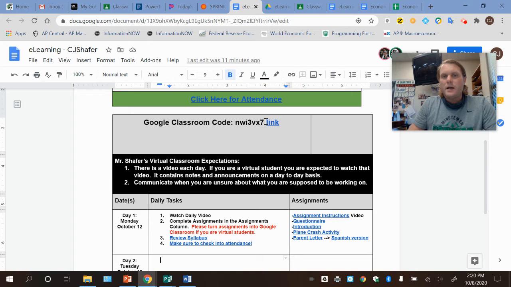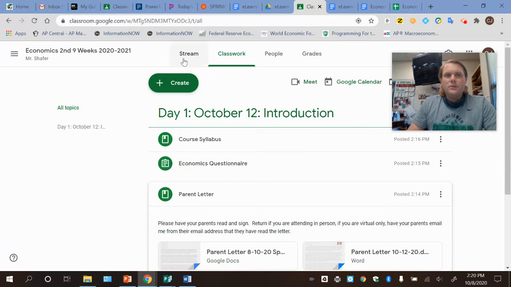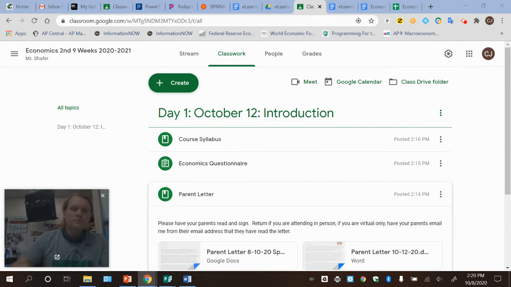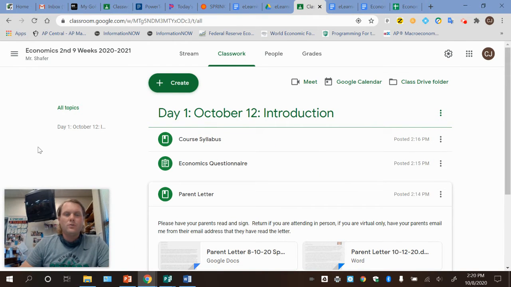Okay, so the first thing you'll want to do for this particular semester is click on Google Classroom and join with this code here. Once you get that code, you'll see that it's going to take you to what Google Classroom looks like, and hopefully this isn't the first time that you are seeing Google Classroom and using it.